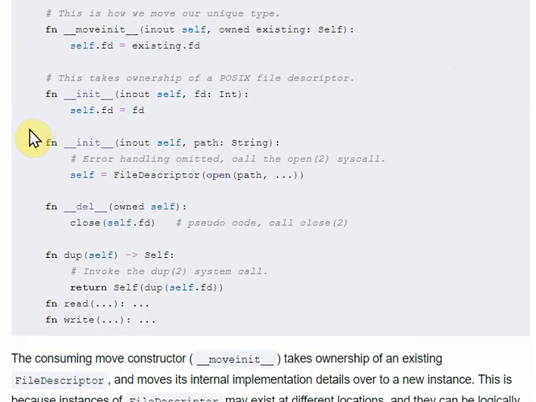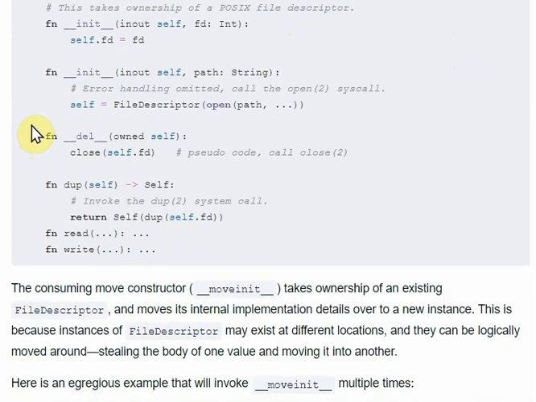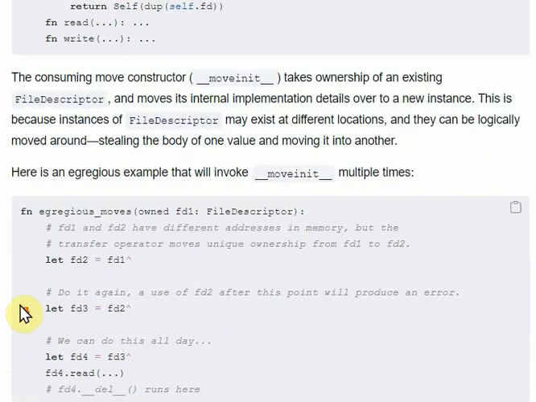The consuming move constructor, __move_init__, takes ownership of an existing file descriptor, and moves its internal implementation details over to a new instance. This is because instances of file descriptor may exist at different locations, and they can be logically moved around, stealing the body of one value and moving it into another.